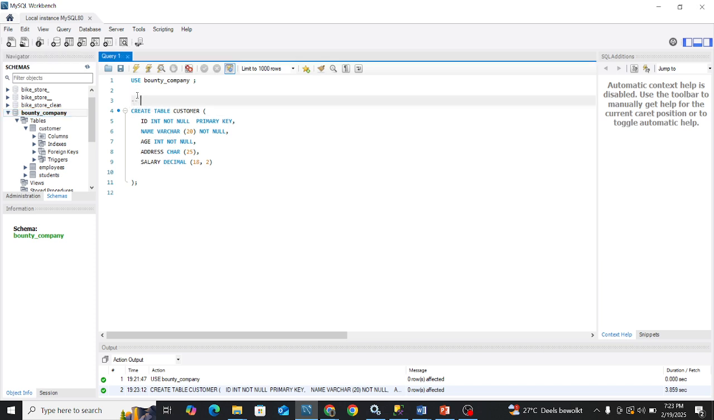It's always good to indicate what you are doing. So in this, we are creating table called customer. So after this, let's insert data into the table, customer.